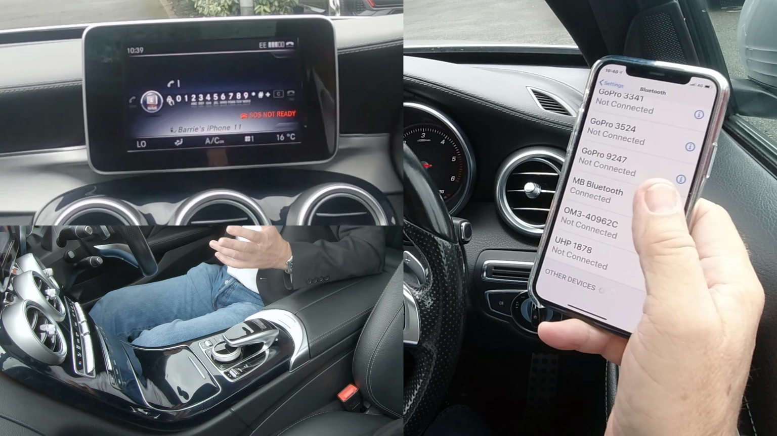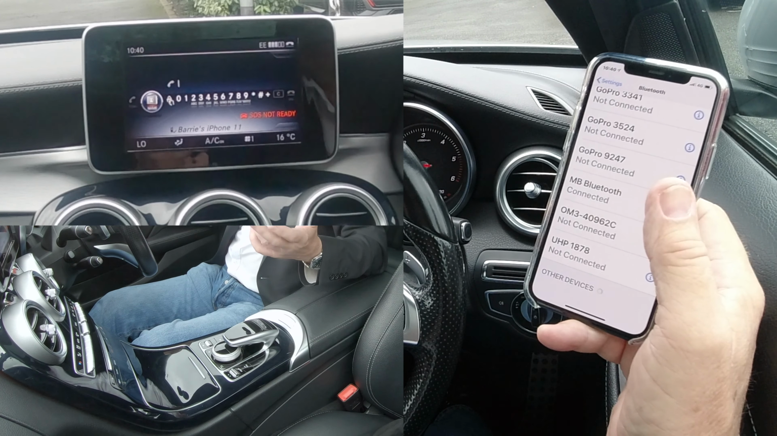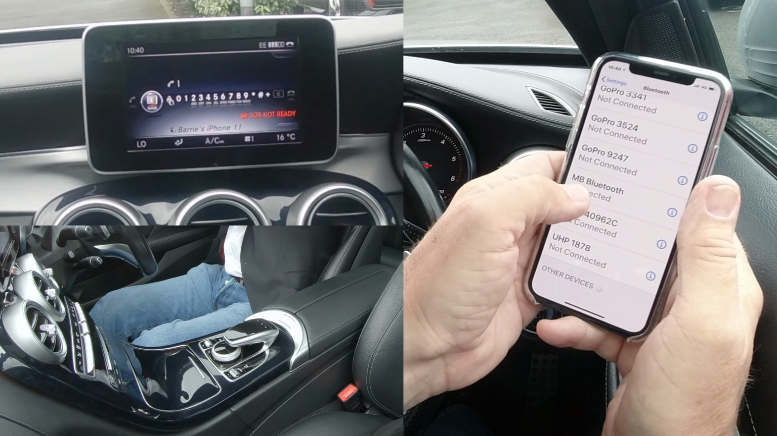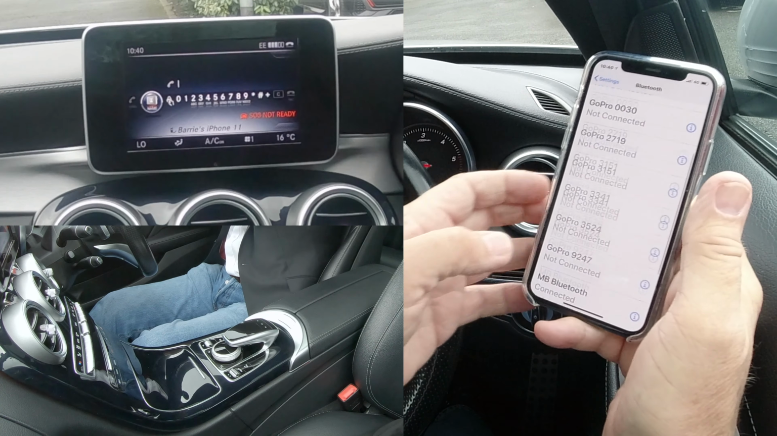I'm pretty sure it's something to do with the latest iOS update on Apple. As I say, just ignore it. And you can see there, Mercedes Benz Bluetooth connected. So that's it.